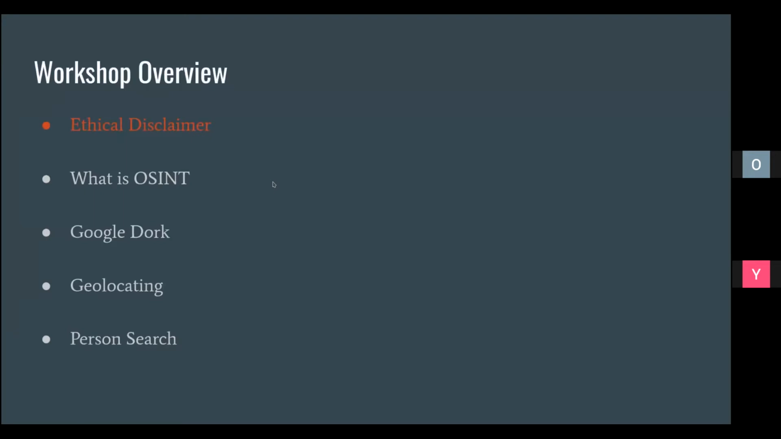This is what we will be doing for this workshop. We will go over what OSINT is, and there are three main topics for OSINT. The first one is Google Dork. The second one is geolocating. And the last one is person search.